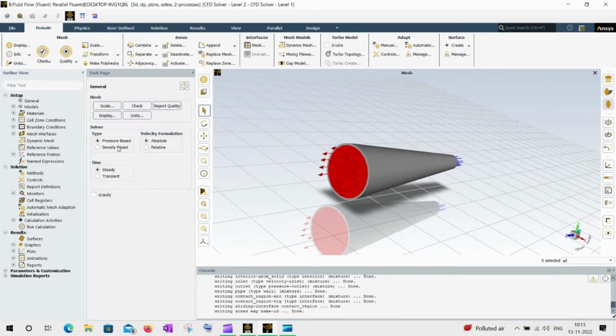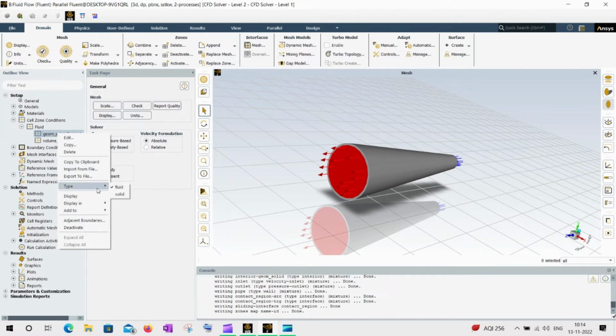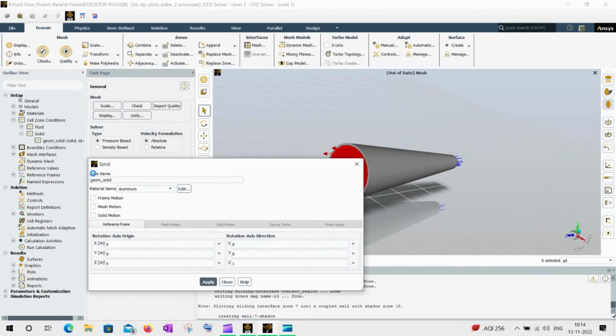So we'll go into cell zone conditions, and we'll see that everything that we have meshed for is actually taken as fluid. But this geometry of ours is solid. So I'll right click on it and change it to solid. Now we have it in solid. So it is asking for material, and as of now I'll let it be aluminum. I'll say apply and I'll close it.